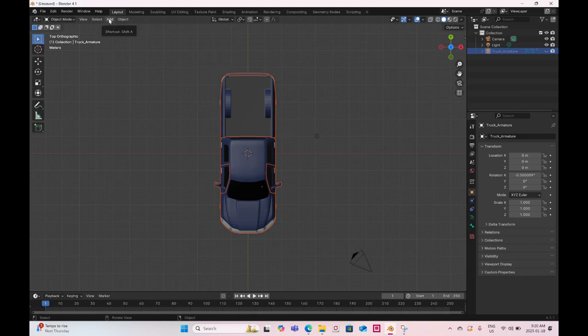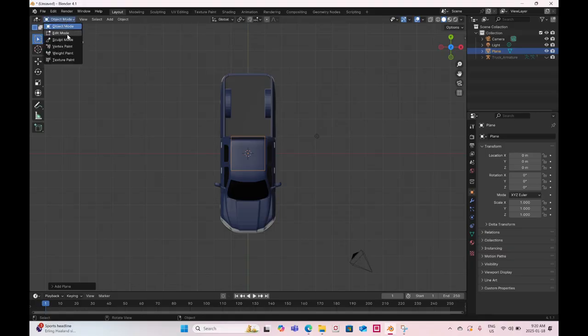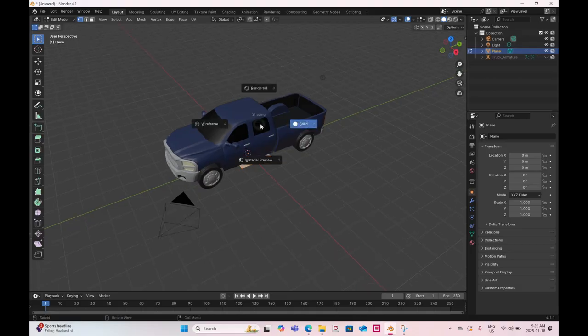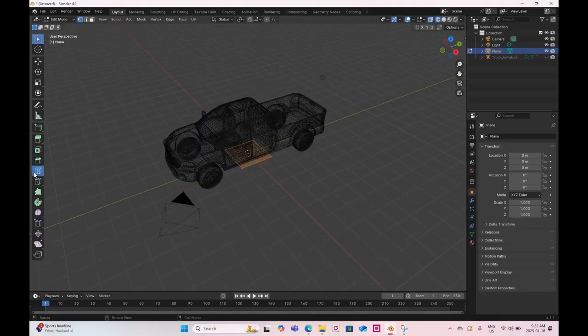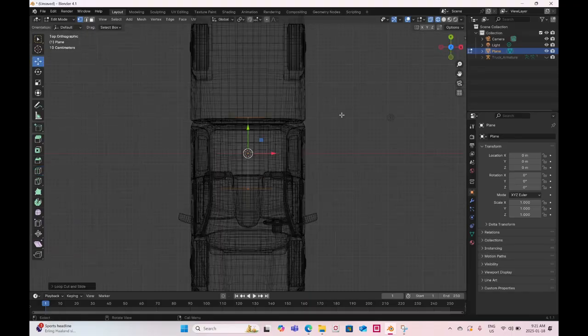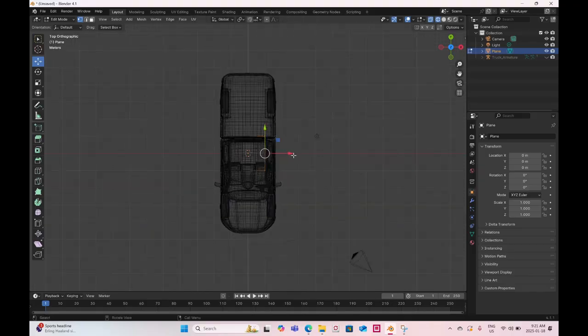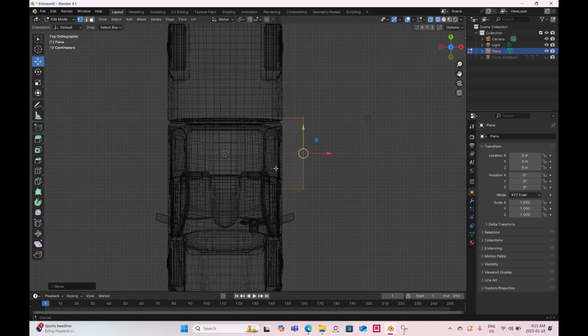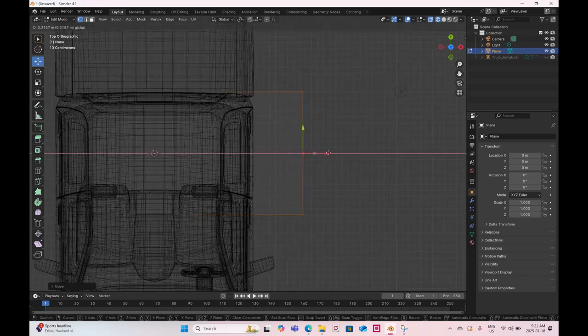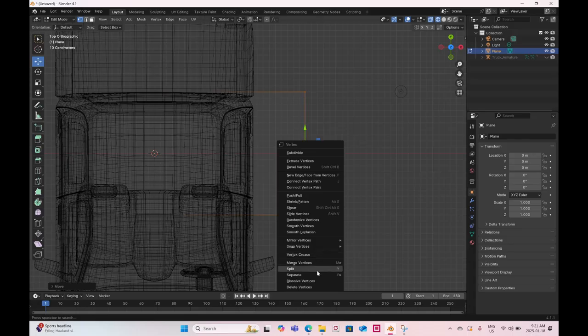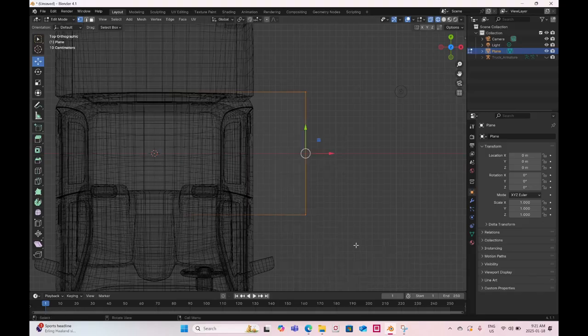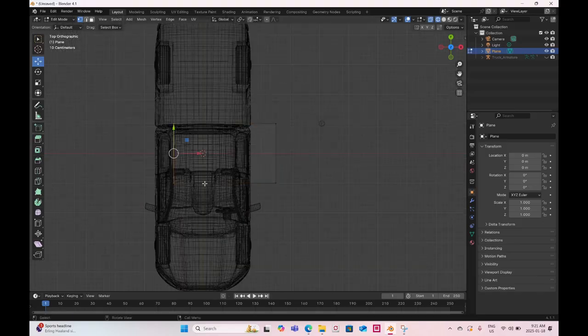So what I'm going to do right away is create a plane and go to edit mode. Go to wireframe for a second. Can't really see it, but I'll go 2.5 this way. Right click, snap vertices to grid. Same with these.